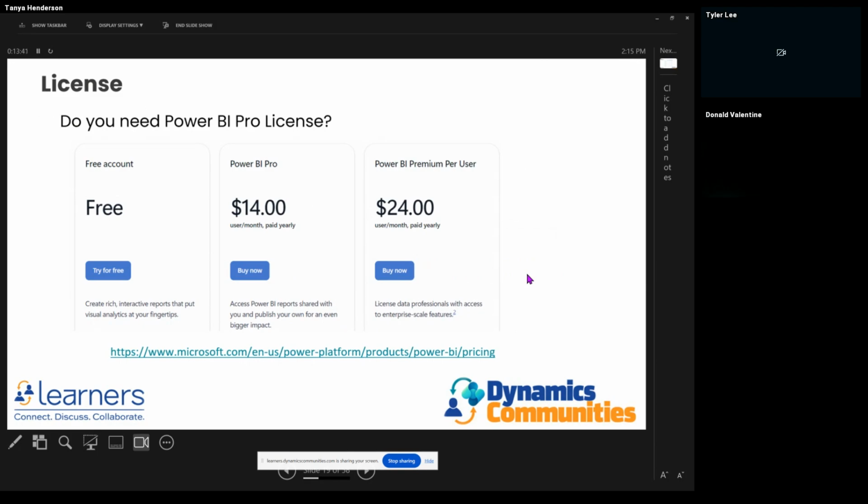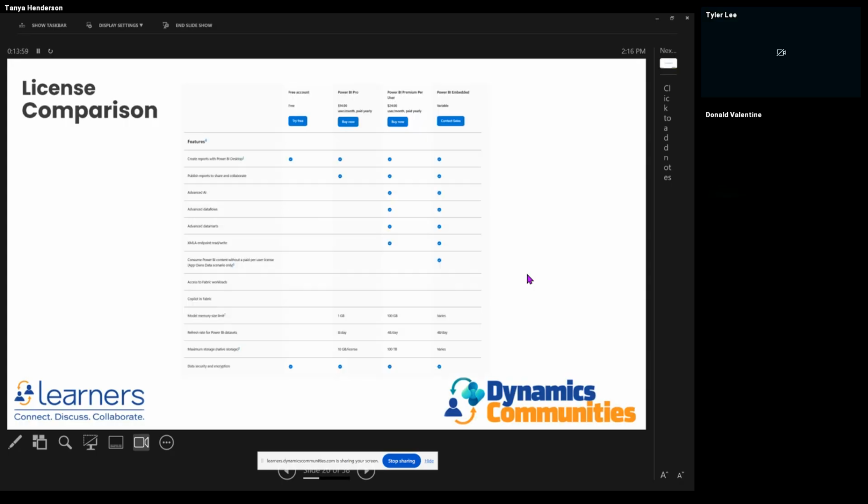The big difference between Power BI Pro and Premium, and I do have a slide for that also, is really the Power BI Premium. It does allow for more refreshes per day. It's 48 instead of 8. And Power BI Premium also will allow you to have a premium workspace, which gives you more capacity. I know this slide is very, very small. I'm sorry about it. Like I said, you will get the slides.